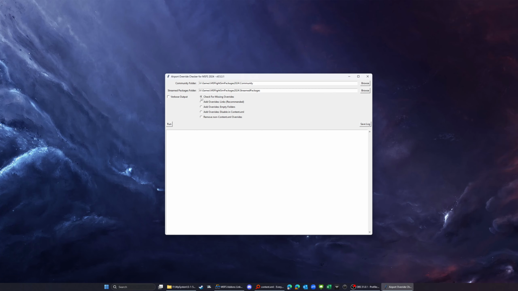So the default option is going to be just to check for mission overrides. This is not going to change anything about your flight simulator installation.